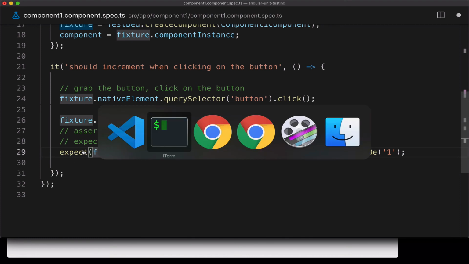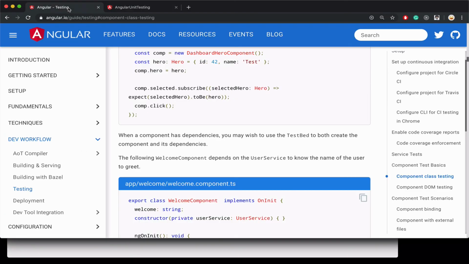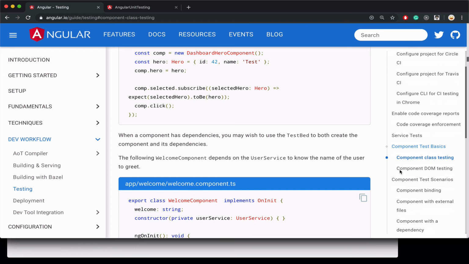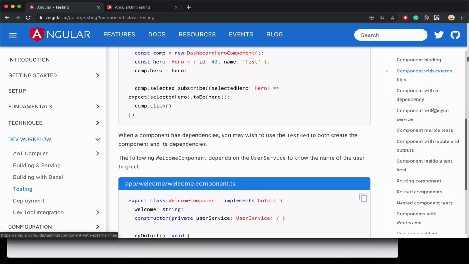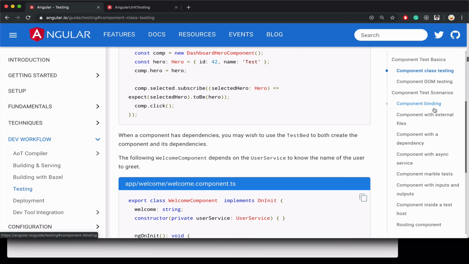And then in the next videos, we are going to explore all these scenarios with component testing in the Angular unit testing guide.